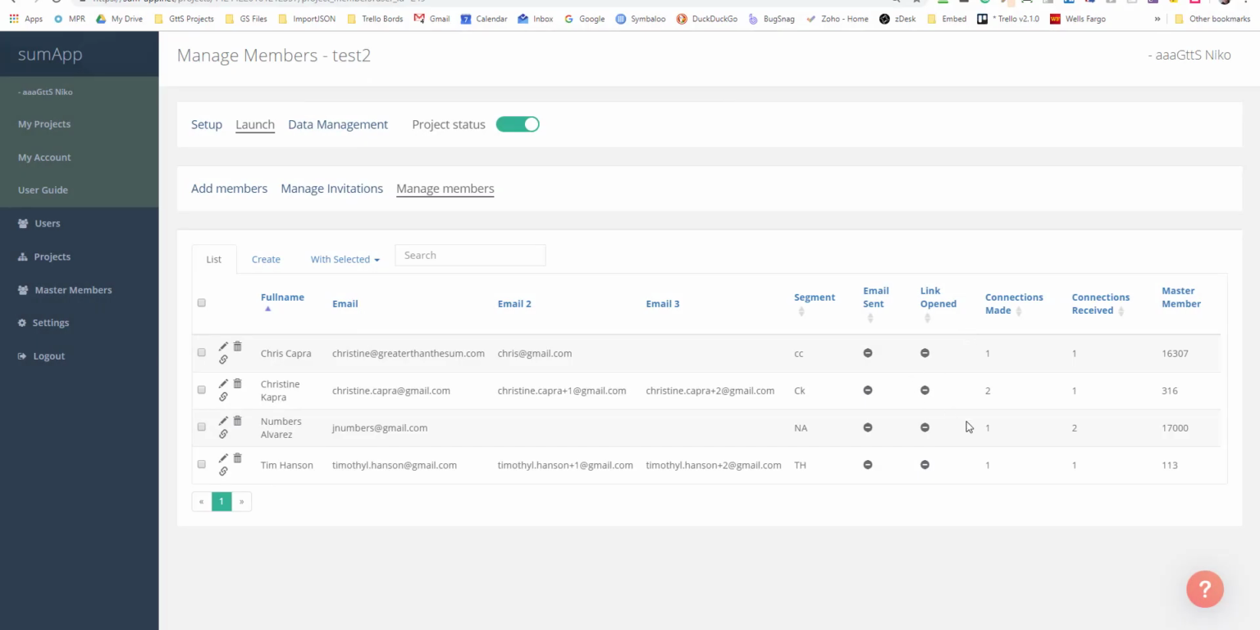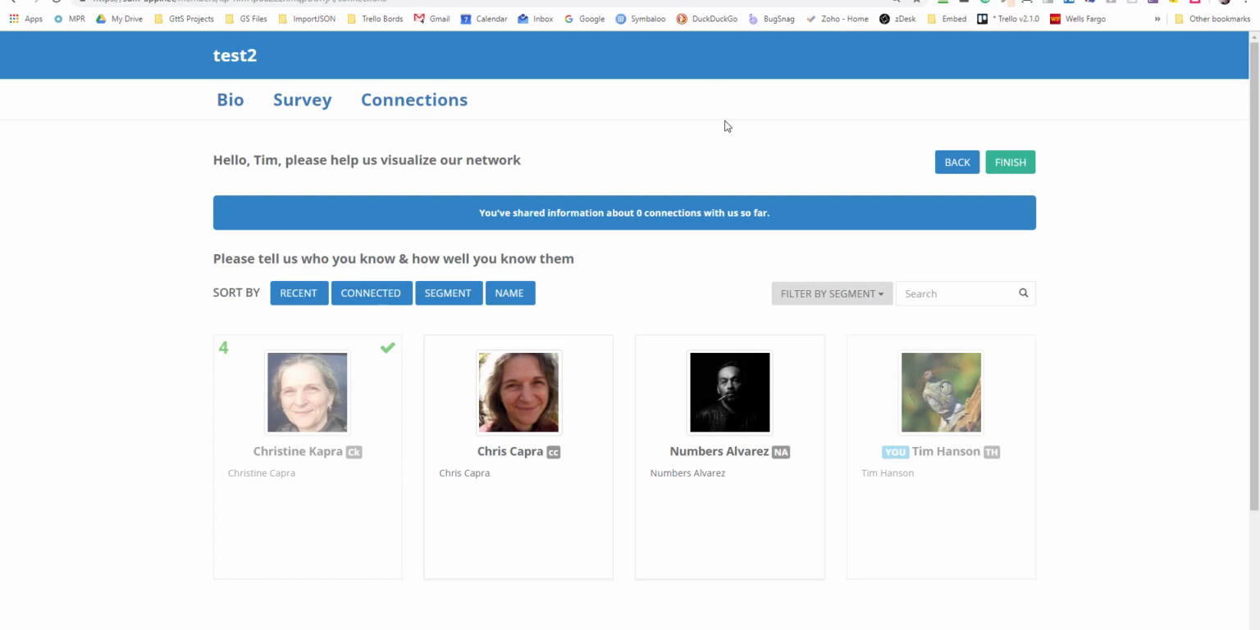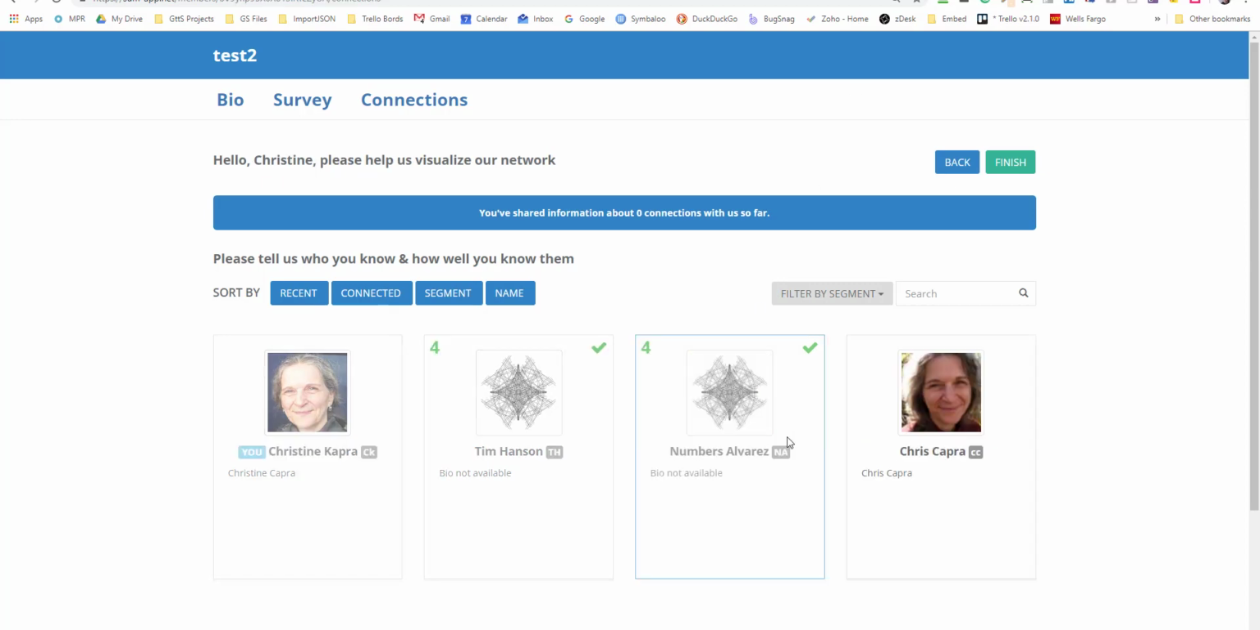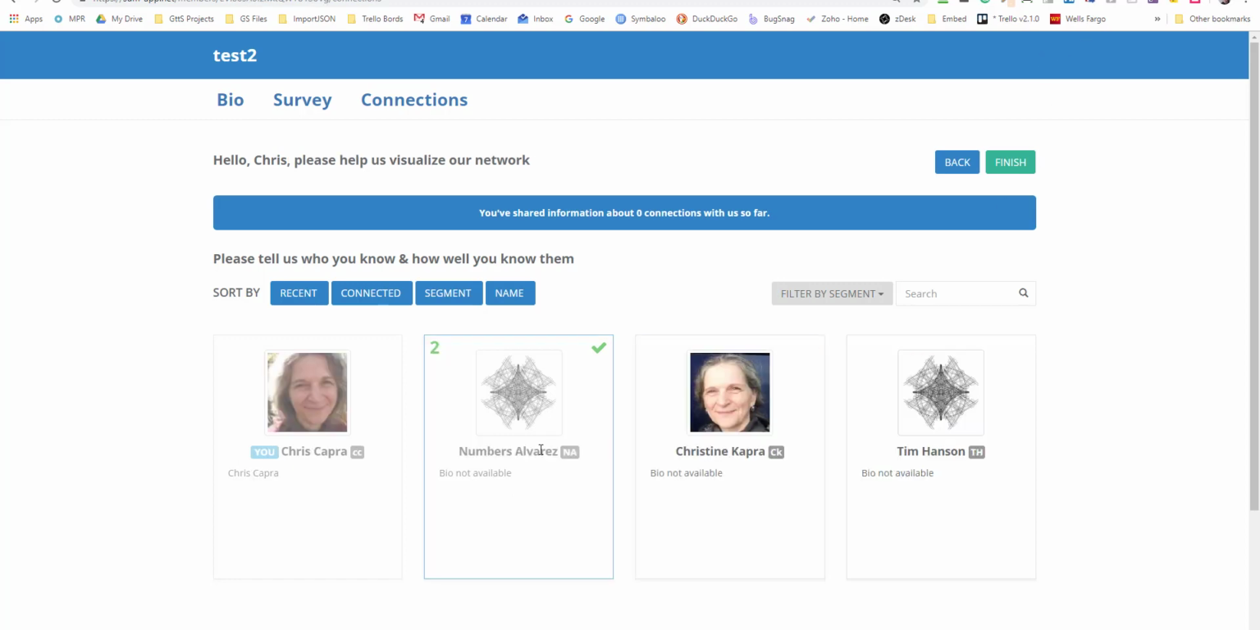Here's our second example. And in this example, the Christines have made connections to other members, and then the other members have made connections to Christine in both her profiles. So we're going to see what happens in this instance. The setup is very similar for numbers and for me as in the other example. We each made one connection, me to Christine and numbers to Chris. Difference here is that then Christine made a connection to both me and numbers, and Chris made a connection to numbers.